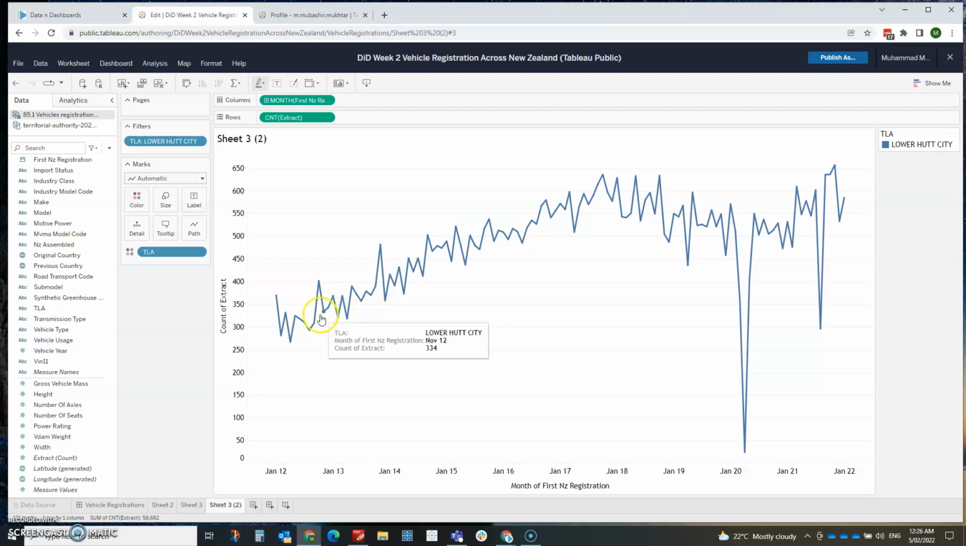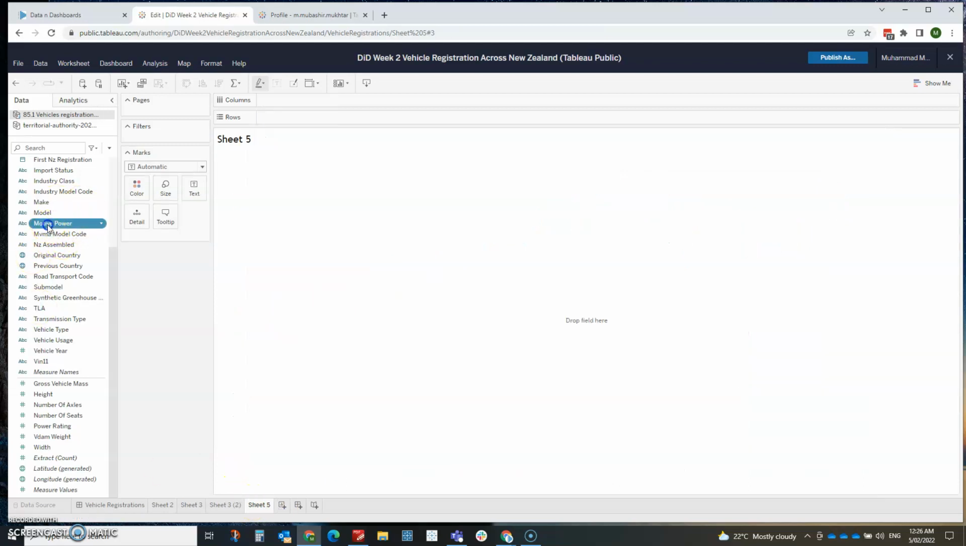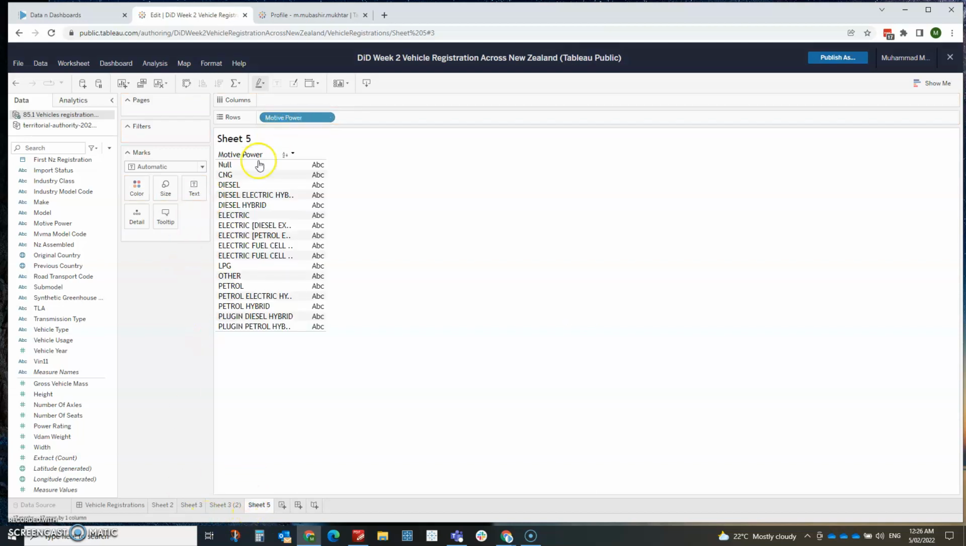Now what we want to do is to bring the motive power, that is, what was the motive power in here. So before I bring that one, let's see what variables are available in this motive power. So I'll drag this one and bring it to my rows, just create a new sheet, bring that one just to see the types of things in here.